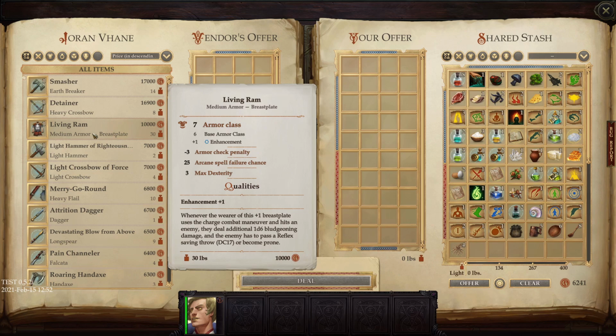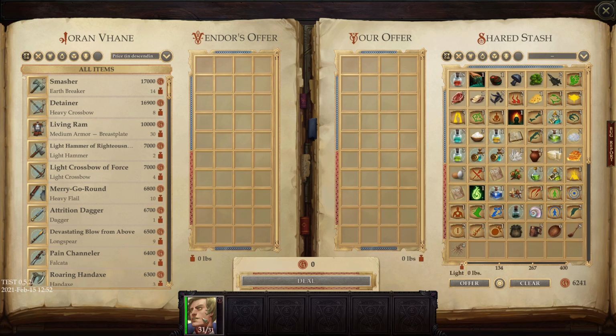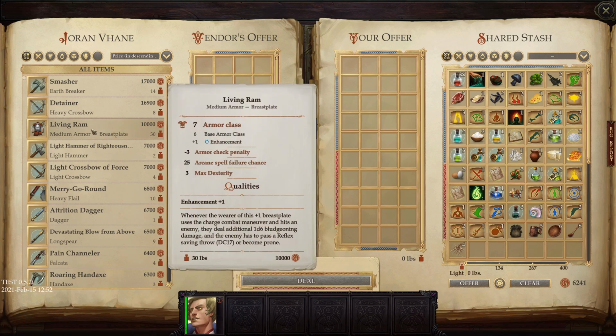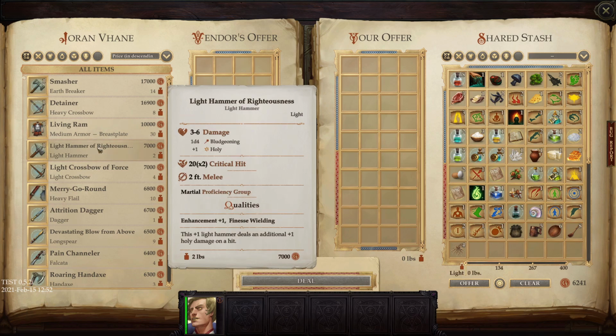Living Ram: whenever the wearer of this +1 breastplate uses the charge combat maneuver and then hits an enemy, they deal an additional 1d6 bludgeoning damage, and the enemy has to pass a reflex saving throw or become prone. Cool. That's actually really good. So, Hoyd loves to charge. Both our Paladin and Hoyd use charge quite often. Extra damage and then also knocking them prone. I think if an enemy is prone, you get advantage on attacks. You roll 2d20s.